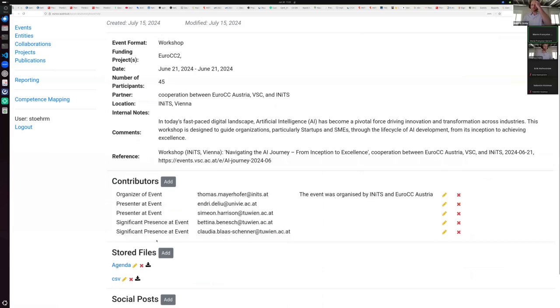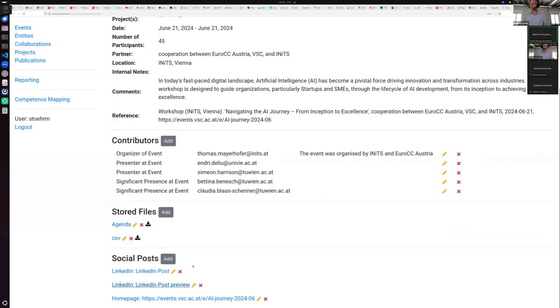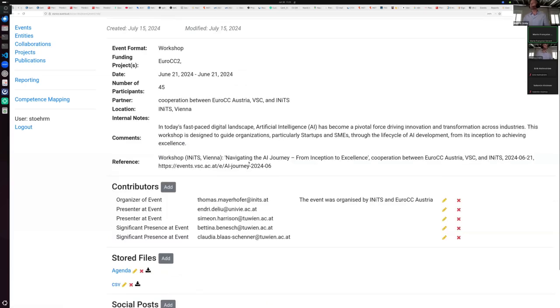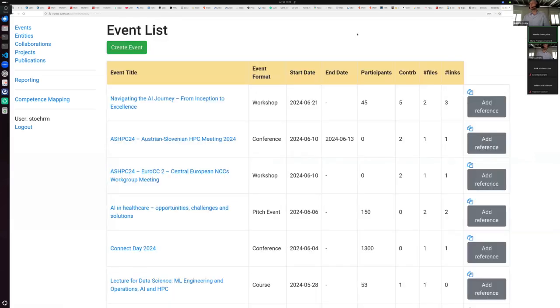We can also add files. This is especially important because the ministry in Austria always wants to have at least an agenda printed out and sent to them in the report. So we have that, and we can also add home pages and further links which refer to this event. Yes, so we can keep track of that and also put in how many participants are there and how many people were there, and have a nice overview on that. Obviously, these events can be created. I will not show that.